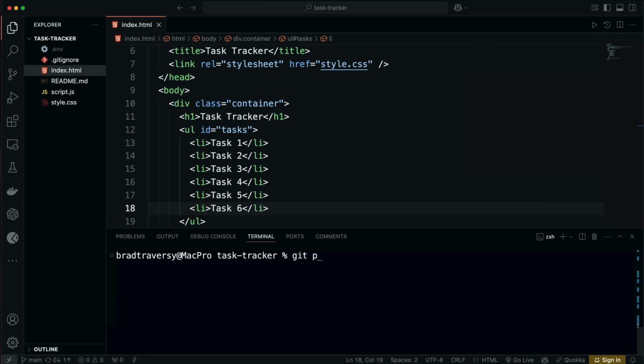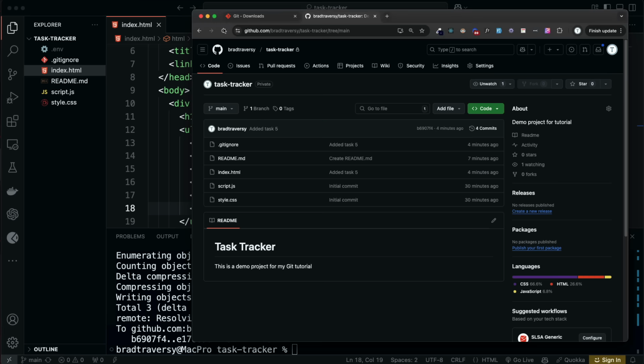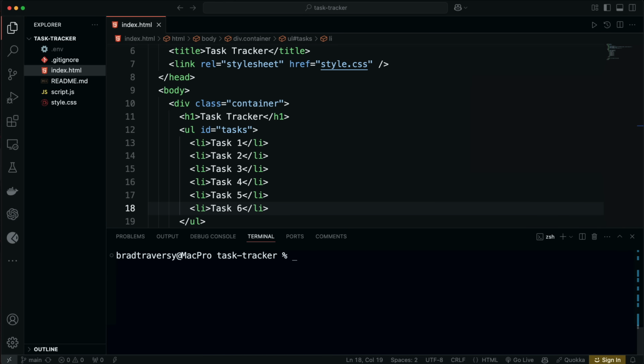So I can now just run git push. Okay, and now if we go back to our repository, we should see the new commit. You can see added task 6. All right, so that's how you can do it in one command.